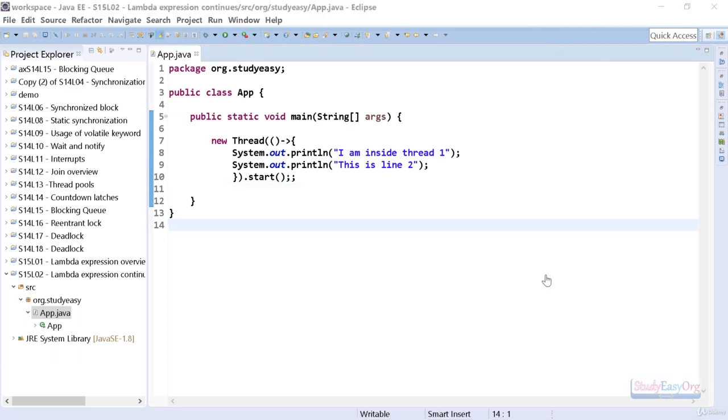So in our next video we will emphasize more on lambda expressions, and we will check a couple of more new things related to lambda expressions. Hope you guys enjoyed it.